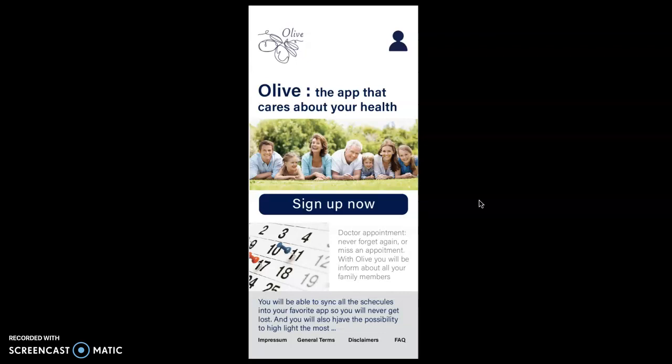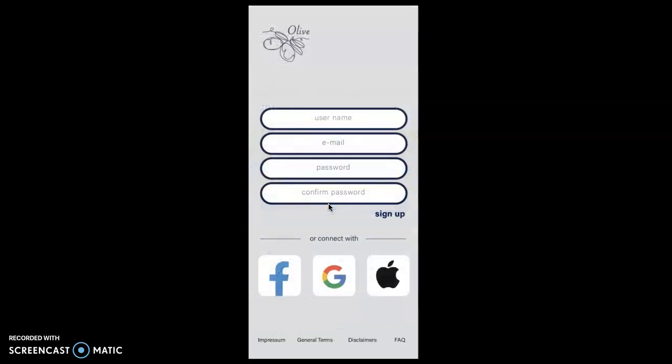As I am a new user, I have to click sign up. This is the sign up screen. Here, the new user has to give the username, email, and password. By clicking sign up, you're going to receive a confirmation email that the email is correct. After he has confirmed, then you're going to be able to log in. If he doesn't want to do this, he can also connect with Facebook, Google ID, or Apple ID.